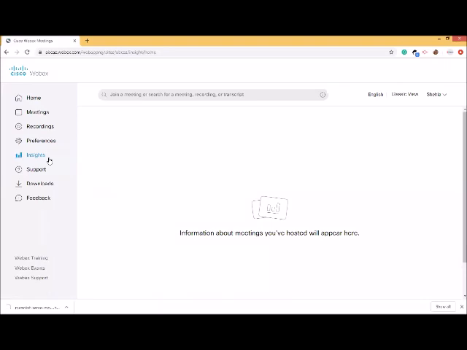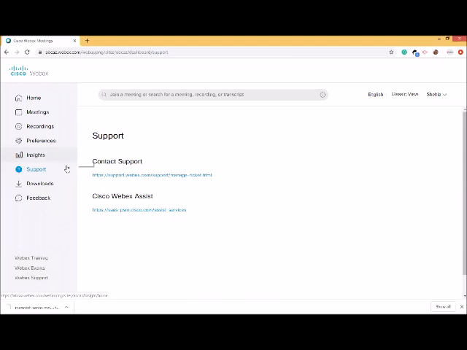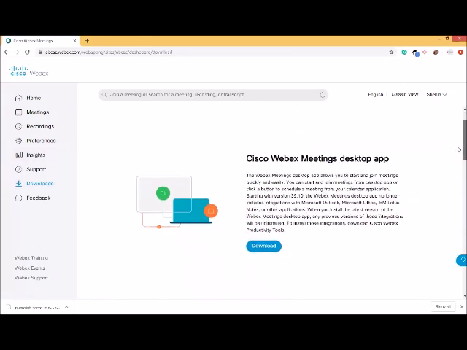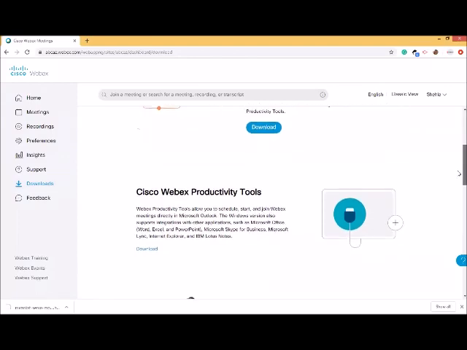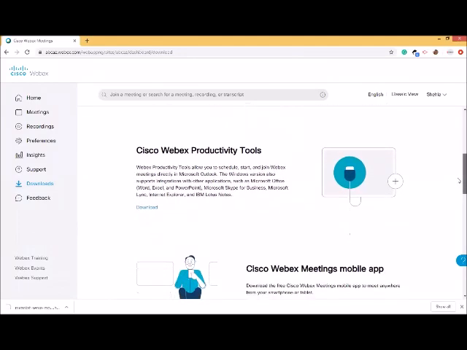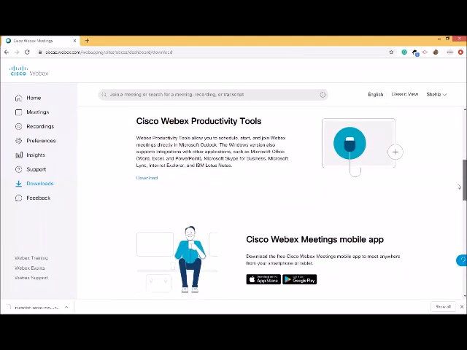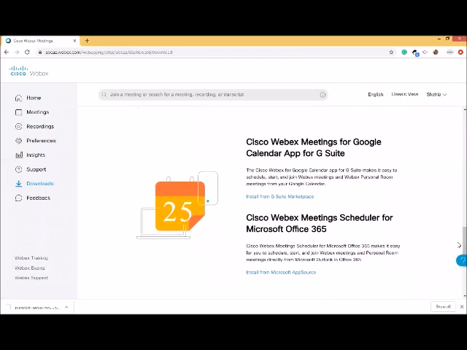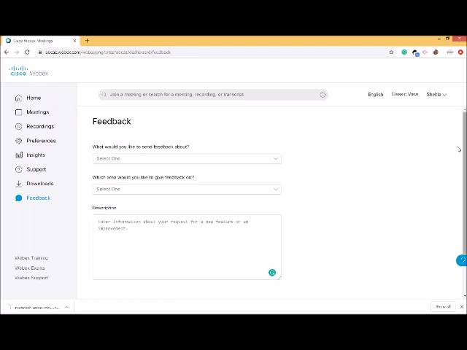Of course, we will discuss them one by one. And downloads, the support. You can get extra support if you have any problem, or troubleshoot if you have any difficulty with any of the functions. You can also download extra tools for making your conferences better with extra features. And feedback is just for giving feedback to the Cisco Webex developers.